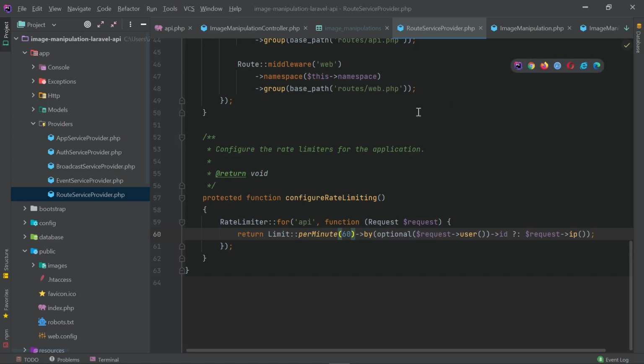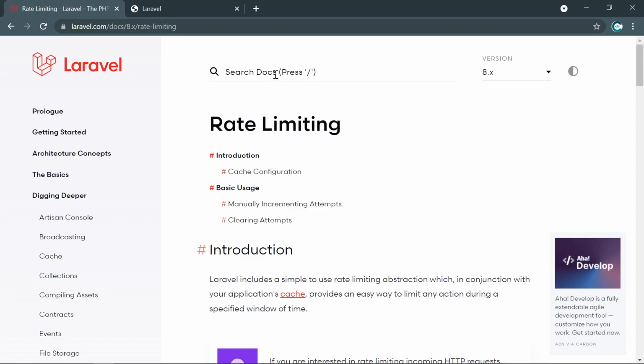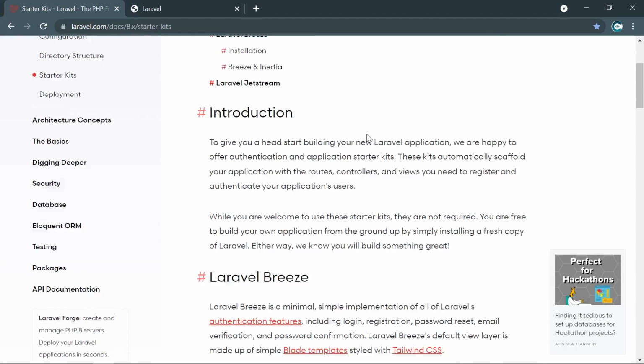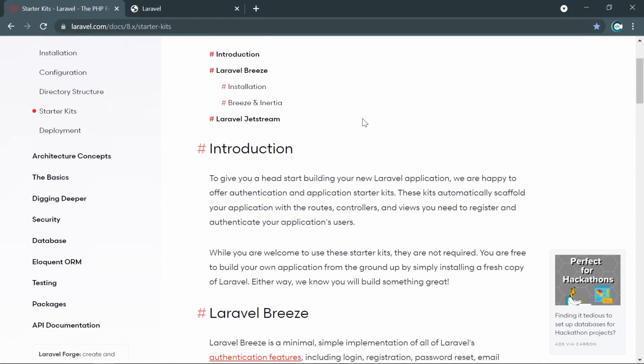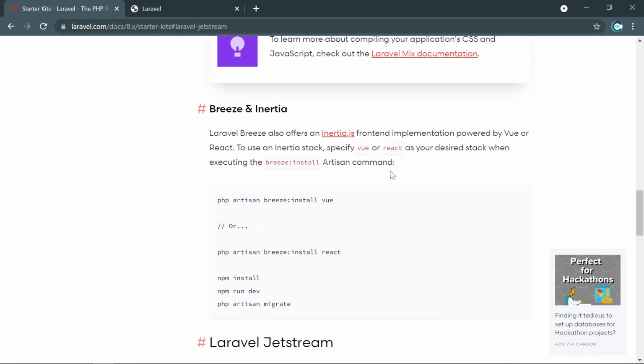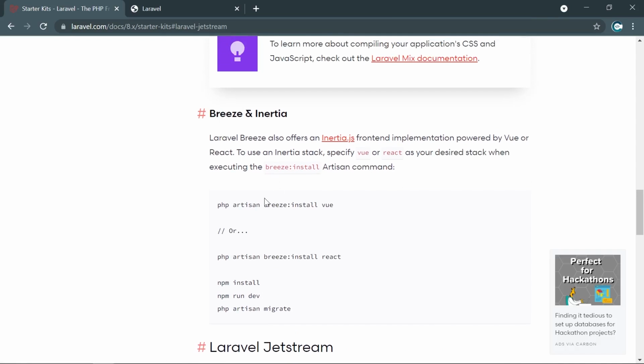All right, now let's start working on the login and registration. So for this, I'm going to actually install a Breeze package. So let's have a look in the starter kits section. So inside the starter kit section, you will find several useful packages like Breeze and Inertia and Jetstream related to Laravel, and some of them is for authentication, especially Breeze and Jetstream. Jetstream is much more complex and powerful. However, for beginners, Breeze is more recommended.